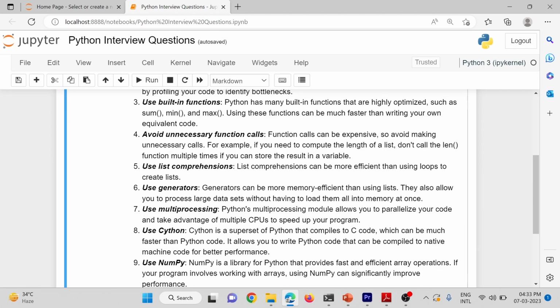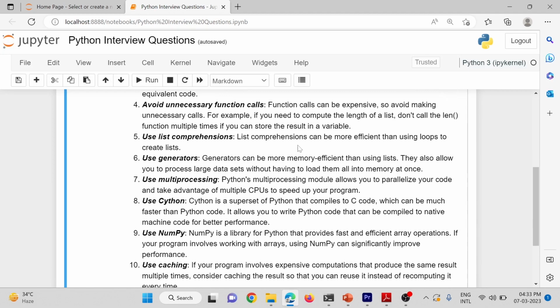Seventh, use multiprocessing. Python's multiprocessing module allows you to parallelize your code and take advantage of multiple CPUs to speed up your program. Eighth, use Cython. Cython is a superset of Python that compiles to C code, which can be much faster than Python code. It allows you to write Python code that can be compiled to native machine code for better performance.